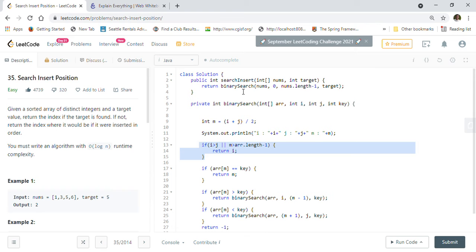We directly have one private function. It is a binary search. It takes the array, it takes the left pointer 0, and it takes nums dot length minus 1, meaning it takes the last index of the array, and it takes the target.